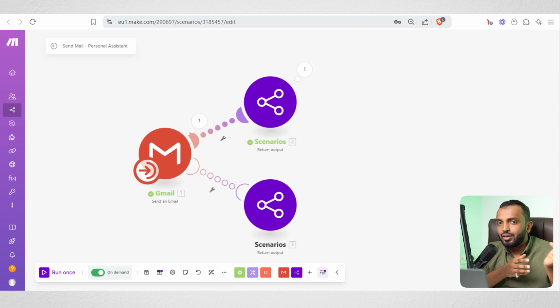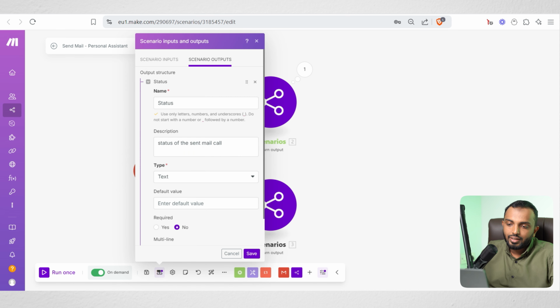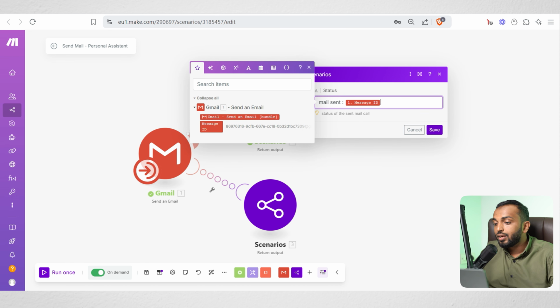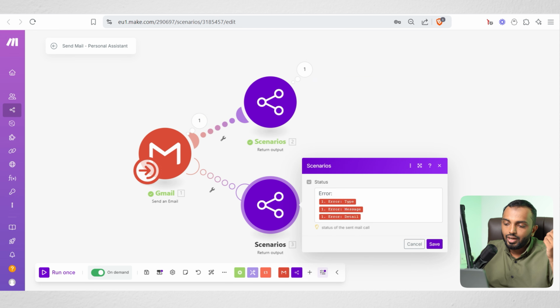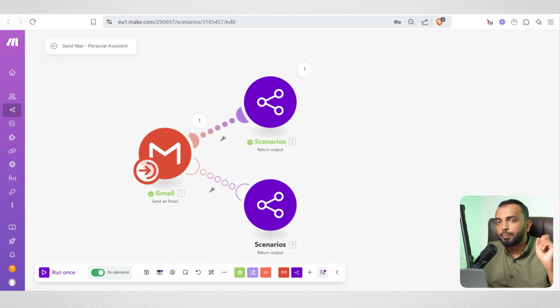Like in appointment, like creation of appointment, we have appointment status. Similarly, we have here email status. So let's go to the output. You can see there is a status of the sent mail call. So here you can see in the return output, we are saying mail sent, and with message ID we are passing. So in case of error, we have an error handler route where we map the error details. So that's all about send email.